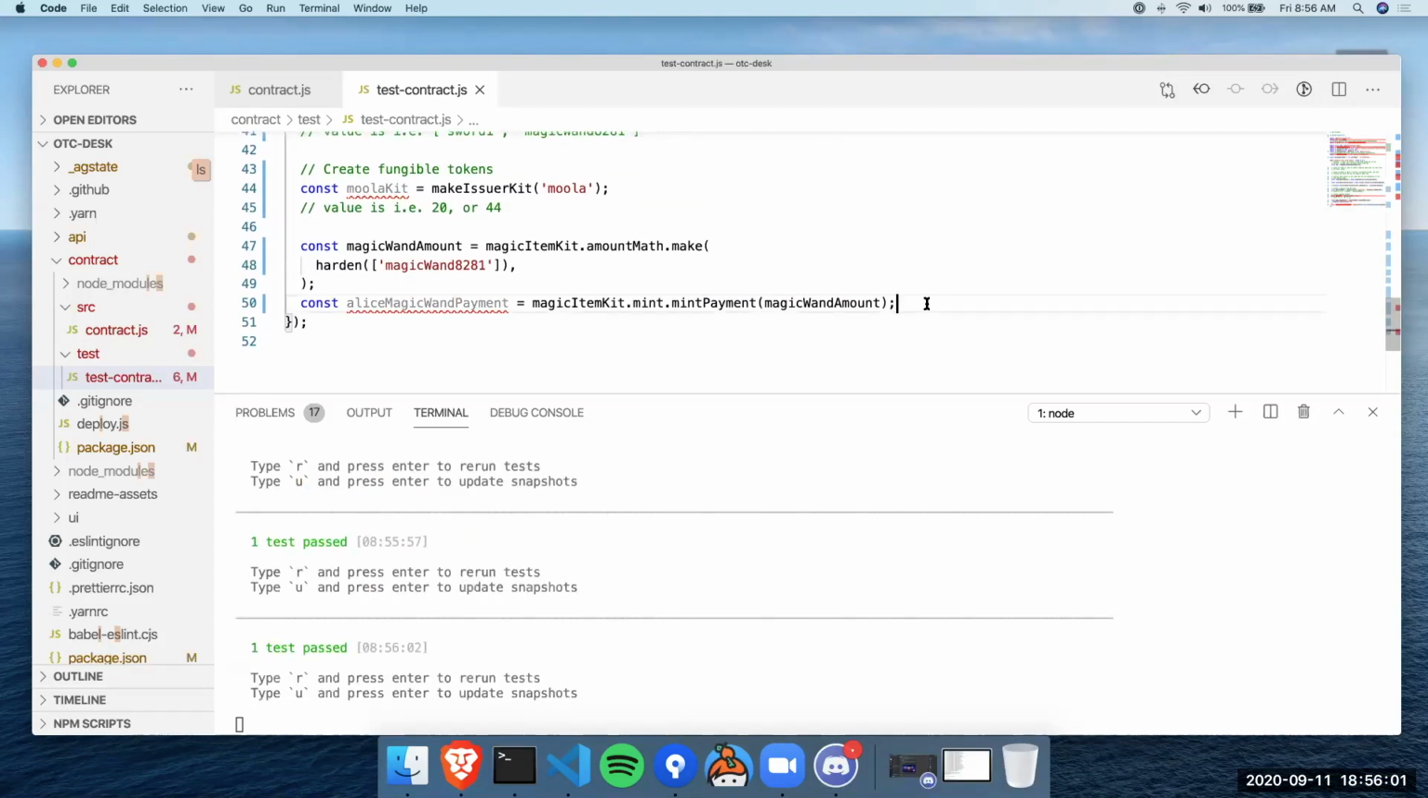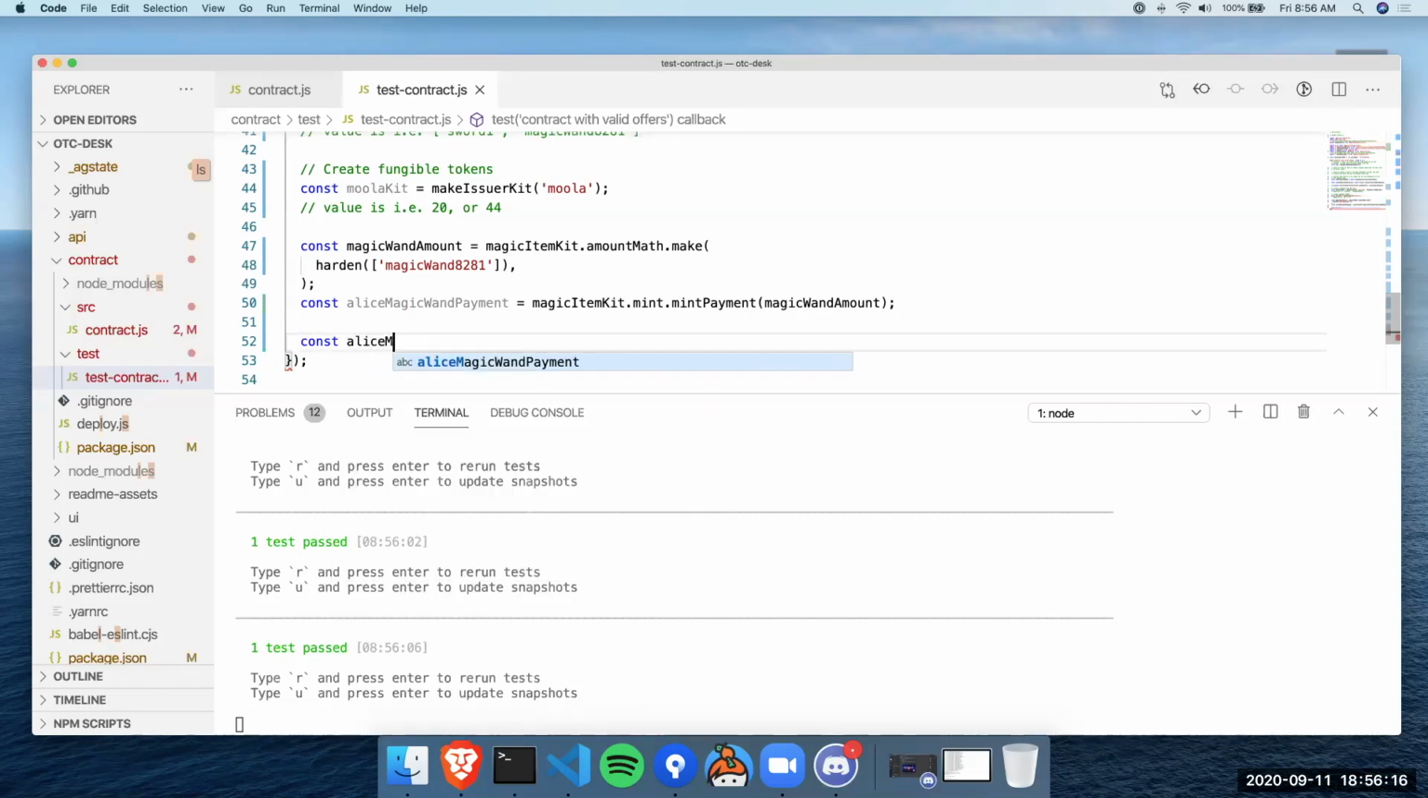If you guys have set up the fix ESLint and fix Prettier errors on save, it's so nice just being able to fix that automatically. All right. Okay. So we have our magic wand payment. So let's go ahead and create some moolah. Or actually, let's not do that for Alice. We'll do that for Bob.